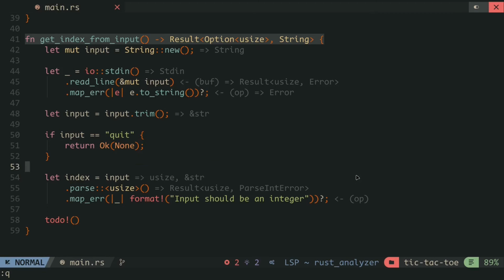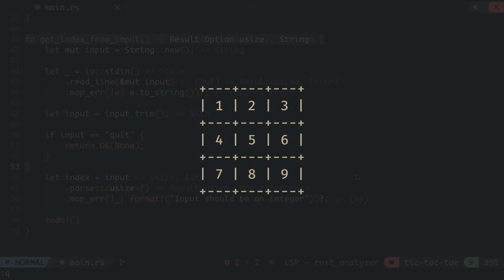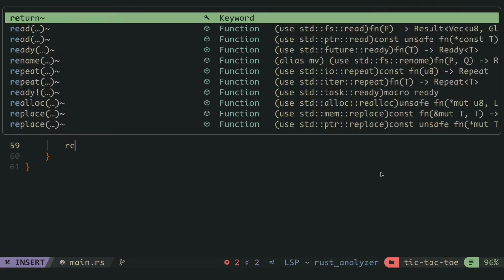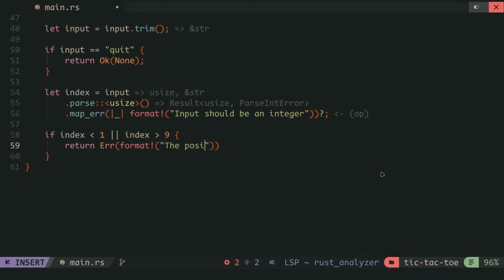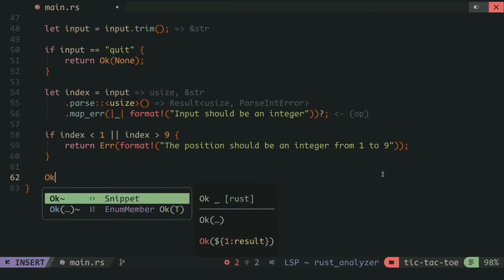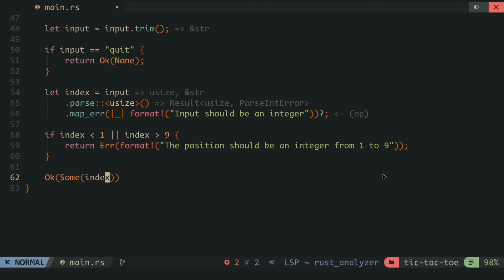The range of integers we will allow for the input is 1 to 9, as 1 will represent the first cell of the board and 9 the last. So if the input goes beyond this bound, we return an error with the message, the position should be an integer from 1 to 9. Since we'll be indexing the board array, the index of the first cell will be 0 and that of the last will be 8. So instead of returning the input like this, I will subtract 1 from it.